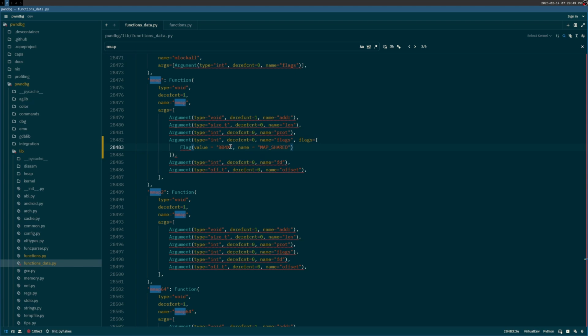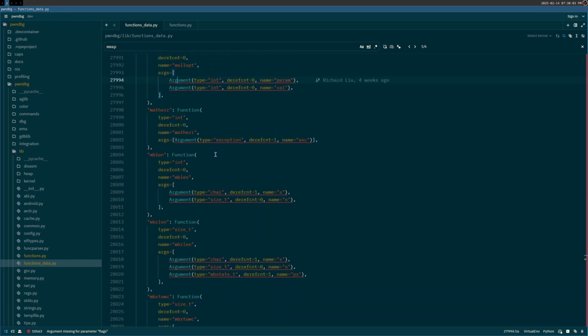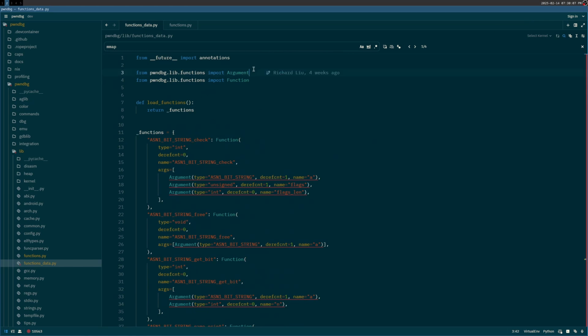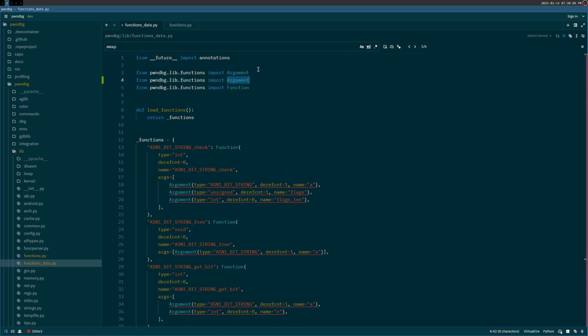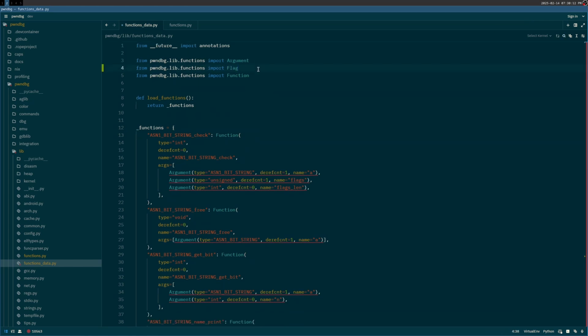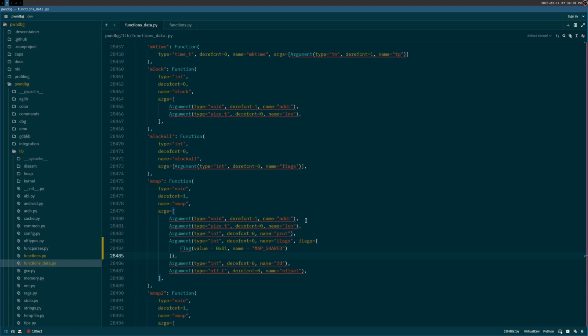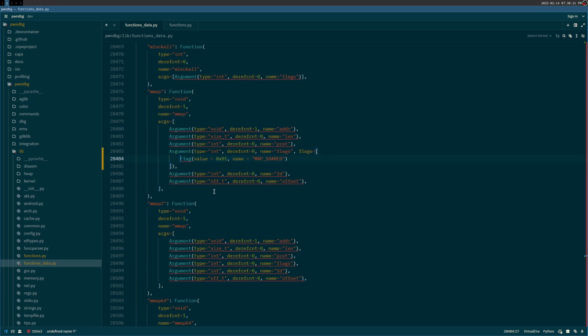Oh, no. Either way, it's a different one. Flag is not defined. Is argument imported from functions.py? Yes, it is. That's alphabetical. That should be good. So I think that gives us a flag.